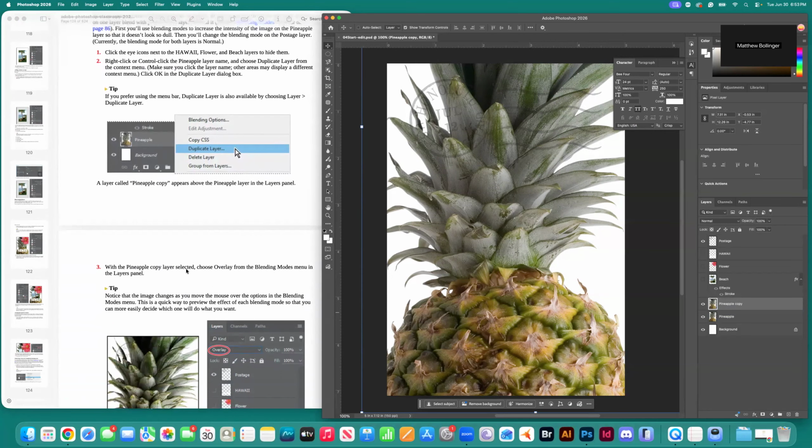With the pineapple copy layer selected, choose overlay from blending modes. Okay, so we're not working with the original pineapple. We're going to select pineapple copy, all right? Then we're going to choose overlay from blending modes menu in the layers panel, which is right up here. So right now it's set to normal. Choose overlay. There we go.